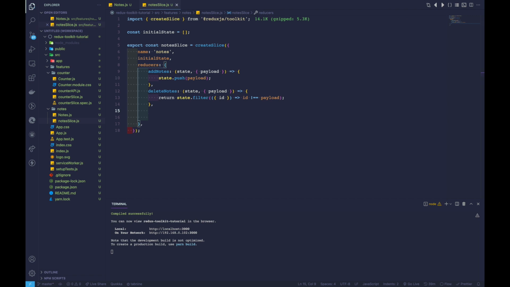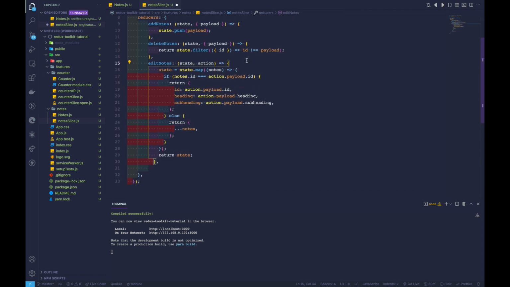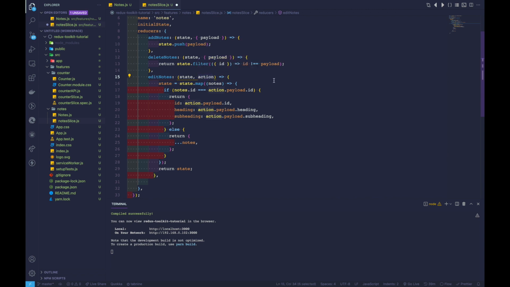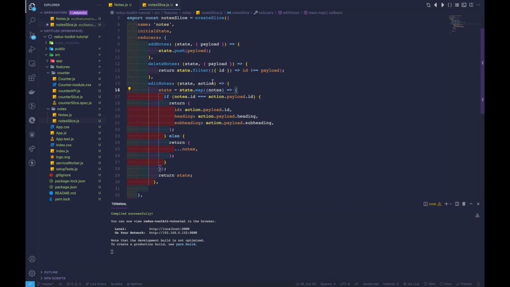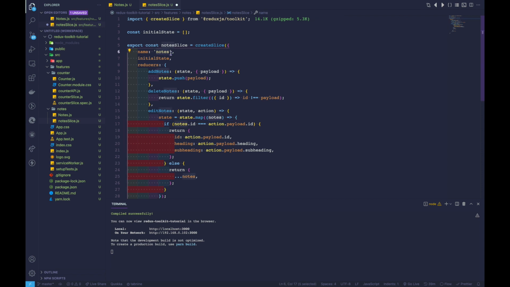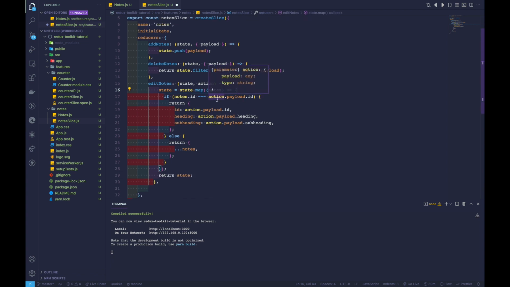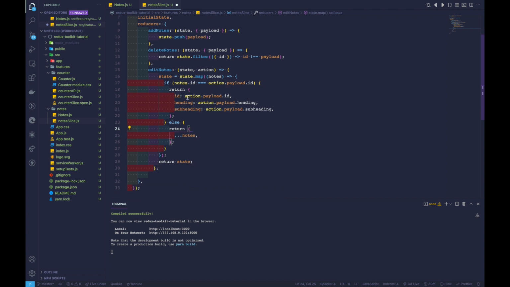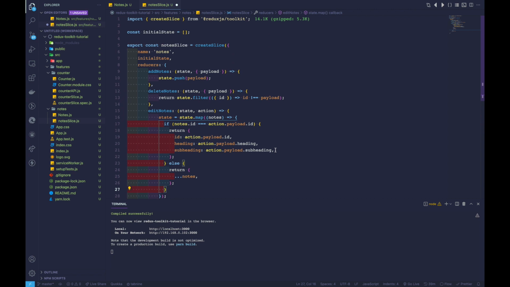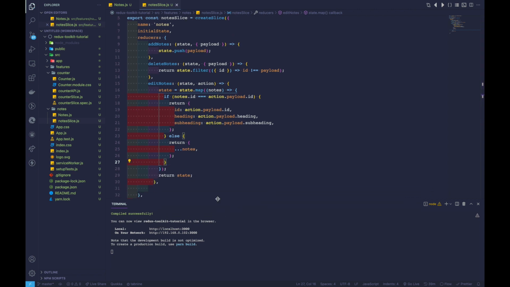And lastly, we will also grab editNotes and paste in the editNotes function. The editNotes function also takes in state and action, but we haven't destructured payload here, though you obviously can. The state is state.map over the notes array, and as we can see here, we map through those notes, and we return the ID, heading, and subheading of this particular payload. Else we just return the note with the spread note here, and lastly we return the state here.